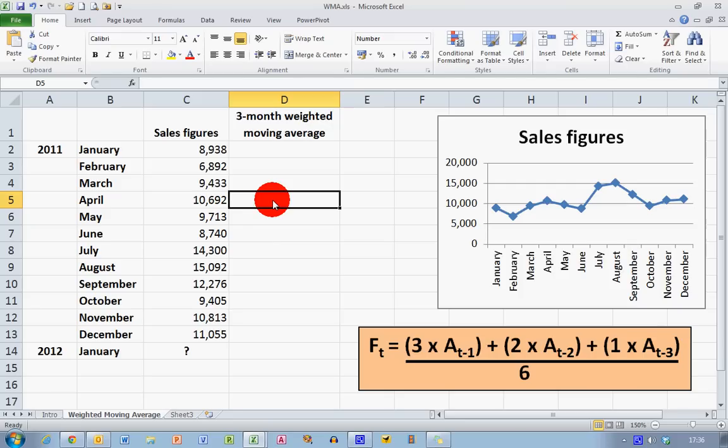So the first thing I'm going to do here is put in my equal sign, and then I need to be careful with brackets here. So I want to put this top line of my formula in brackets and then use brackets for each part of the formula.